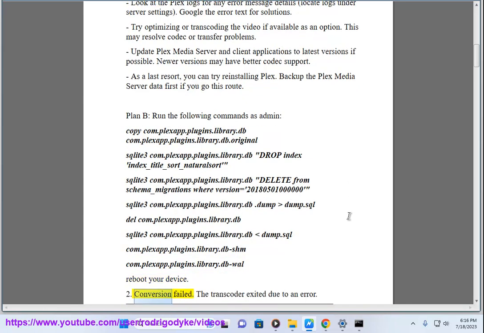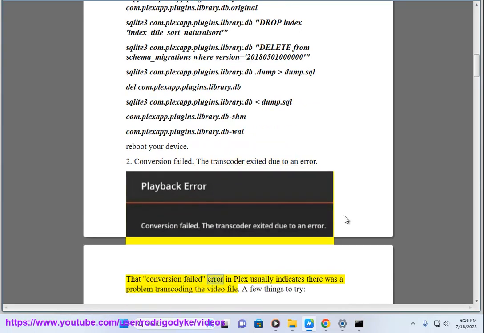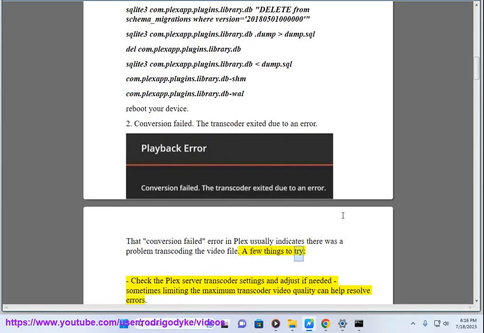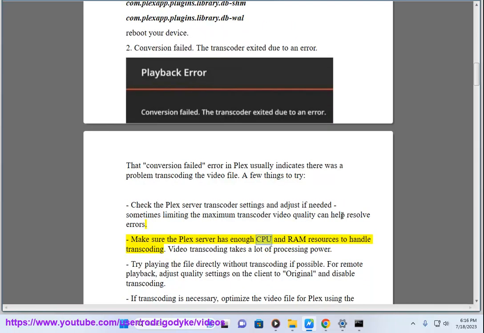2. Conversion failed. The transcoder exited due to an error. That conversion failed error in Plex usually indicates there was a problem transcoding the video file. A few things to try: check the Plex server transcoder settings and adjust if needed. Sometimes limiting the maximum transcoder video quality can help resolve errors. Make sure the Plex server has enough CPU and RAM resources to handle transcoding. Video transcoding takes a lot of processing power.